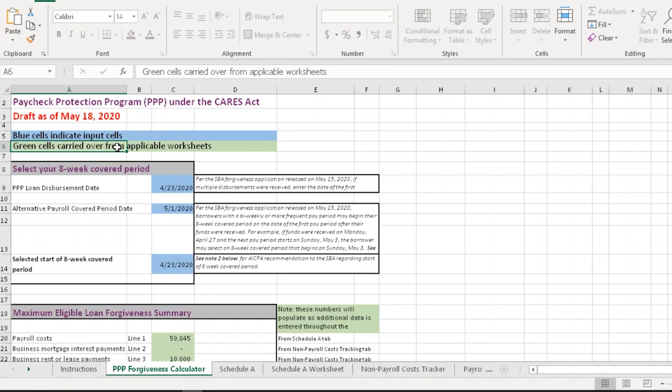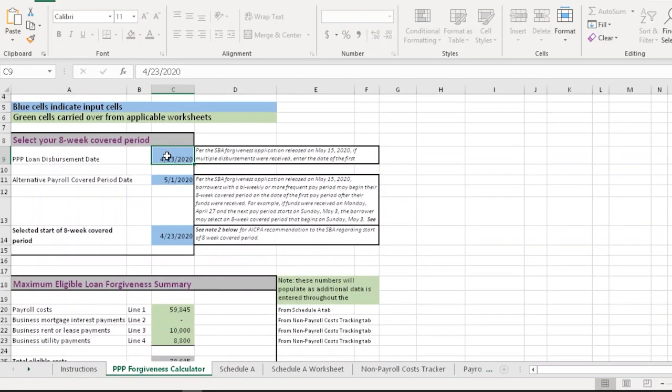If you have more employees than it allows you space for, that way you can break that and add your own cells and things like that. However, when you do that, please be careful. Know that the green cells should not be changed. Those are always formulated. So this first loan forgiveness calculator tab asks for some basic information here.